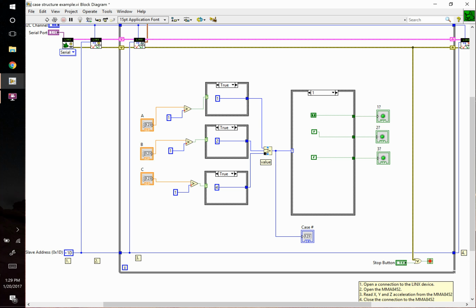It just shows us the result. It adds these up, three values. So for example, if all three of these conditions were true, we would have 1, we would have 2, and we would have 4. This compound arithmetic would add those up. 1 plus 2 plus 4 is 7. So if all those are greater than 1, this case number, since this is an indicator, should show 7.